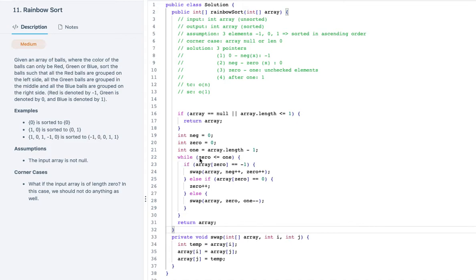The condition of the while loop is 0 less than or equal to 1, meaning if there are any elements between the 0 and 1 pointers, then we need to check and move them as needed. And then we use the if statement to see if the element on the 0 pointer is a -1 or a 0 or 1, then we have a different movement for them. So if it's -1, then we swap neg and 0, and after we swap, we move both the neg pointer and the 0 pointer to the right side.